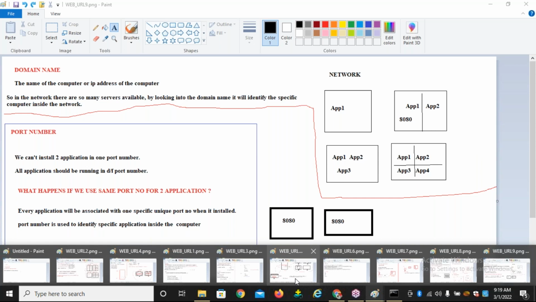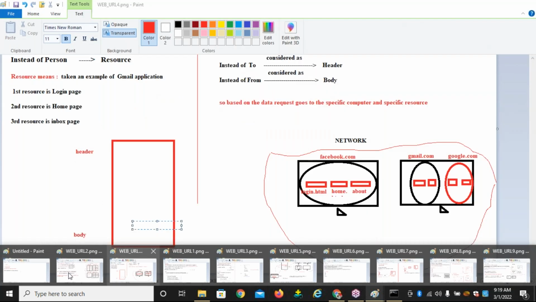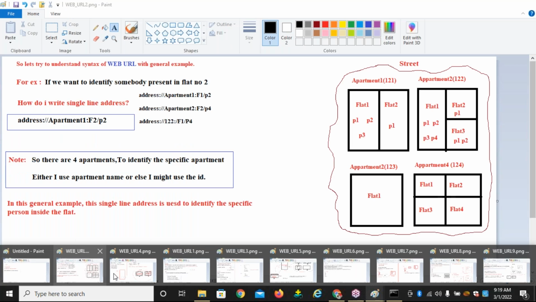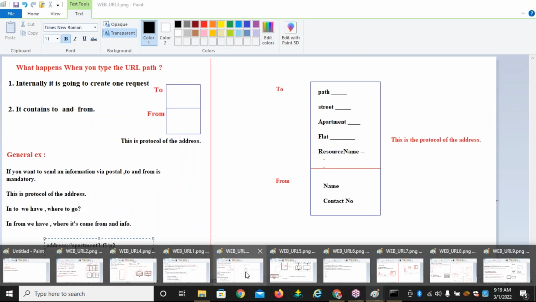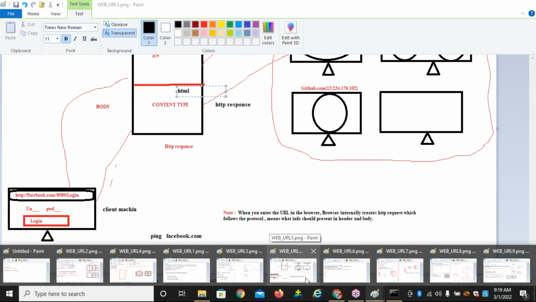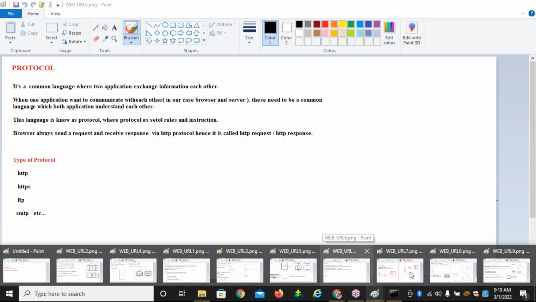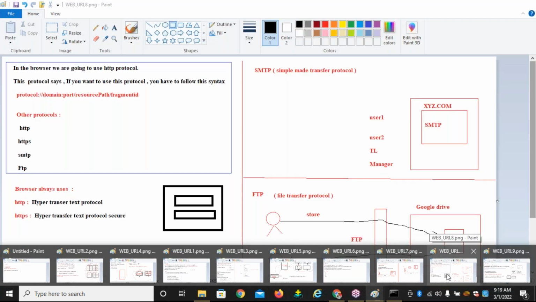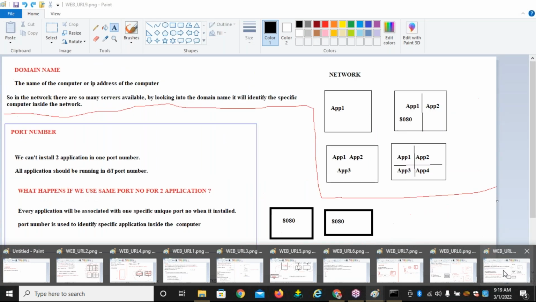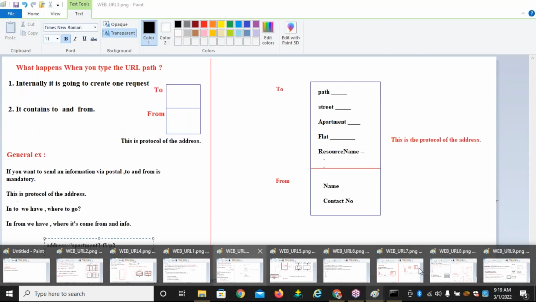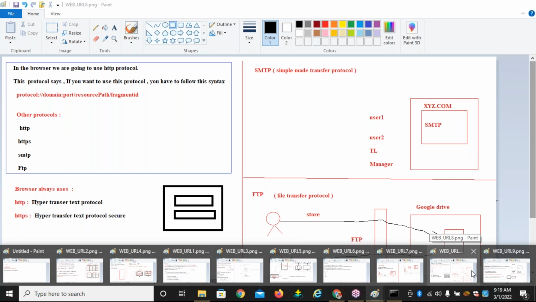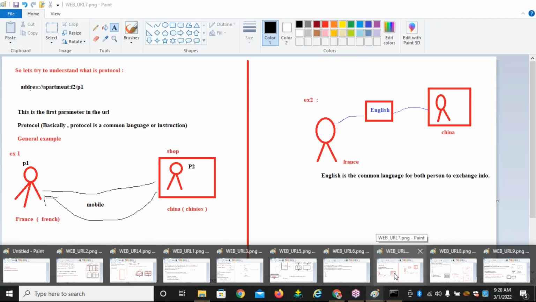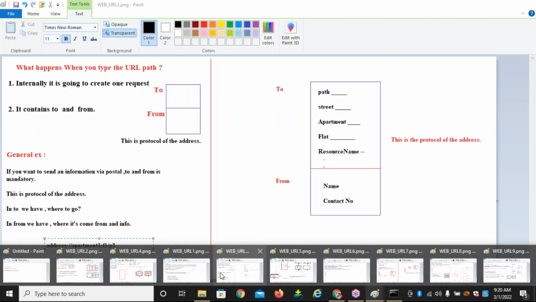Okay, understood, guys? This is very basic information, but we have to be very clear on this. Understood how to access the resource, how to write the domain name, how to write the IP address to access the web application, and how to write the syntax of the URL? Clear all this? And what exactly the port number is doing, and how the domain name is helping, clear?